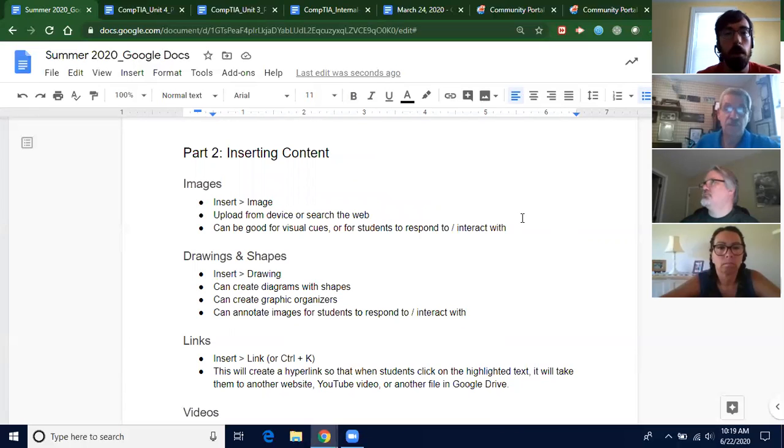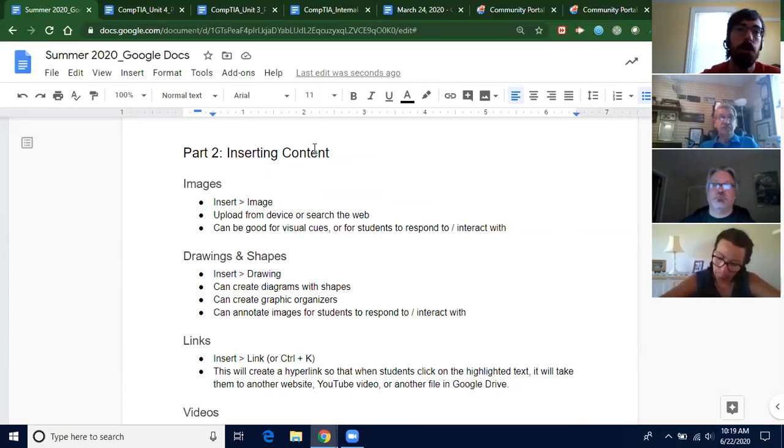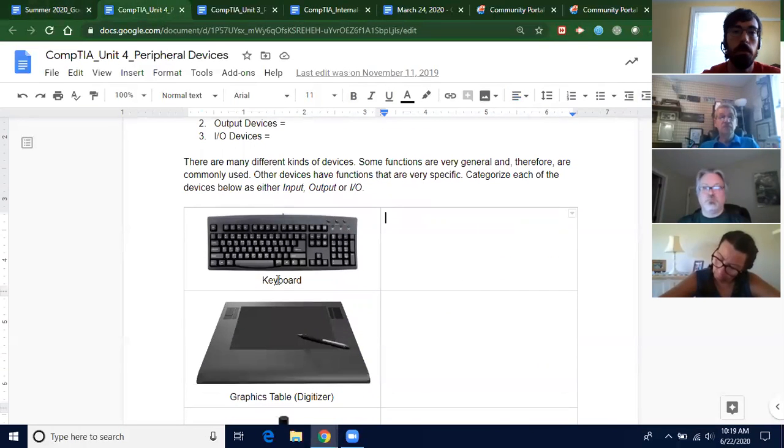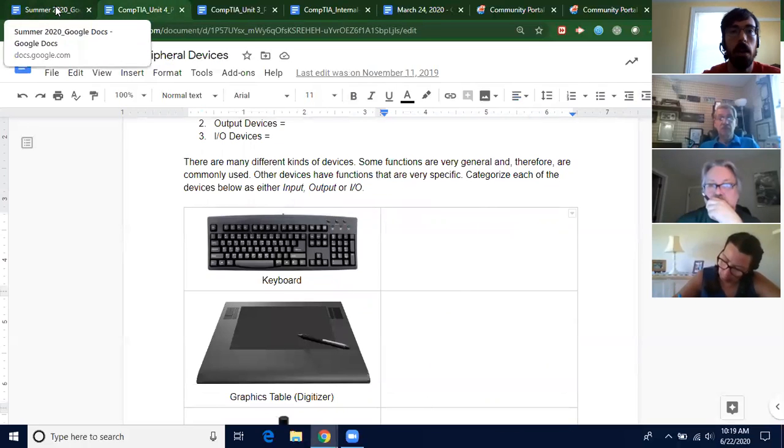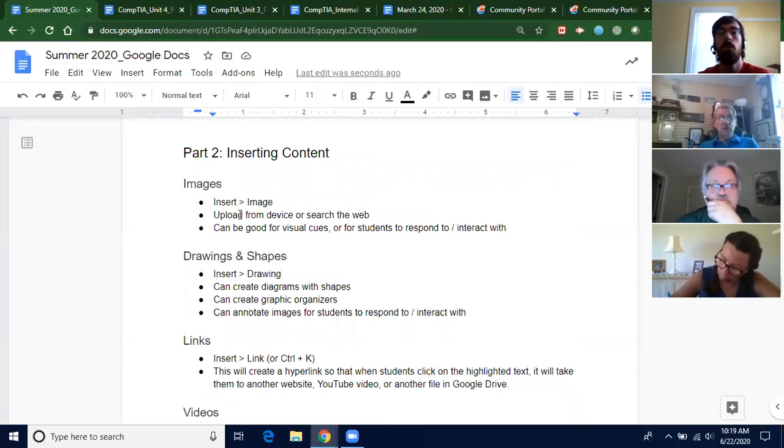Then the next part is probably going to be the most important, most interesting: the different types of content that you can insert into these documents. So images. I showed you this example of adding images. They don't have to be in a chart, but they can be. If you give students that opportunity, they can interact with different types of media.